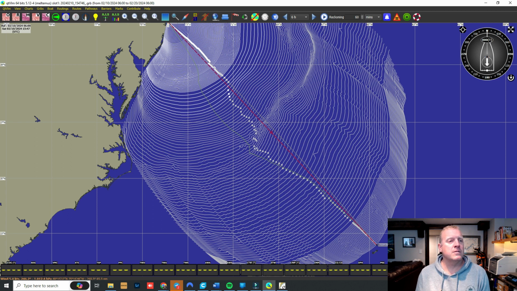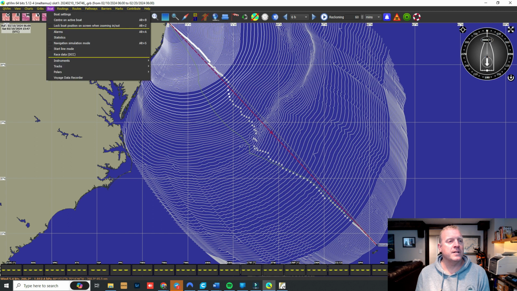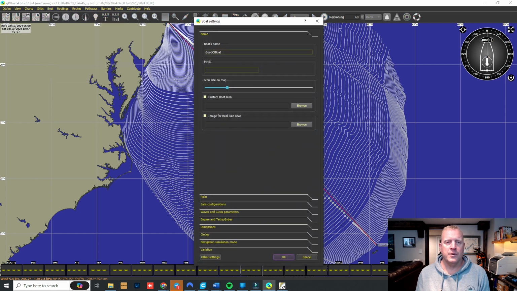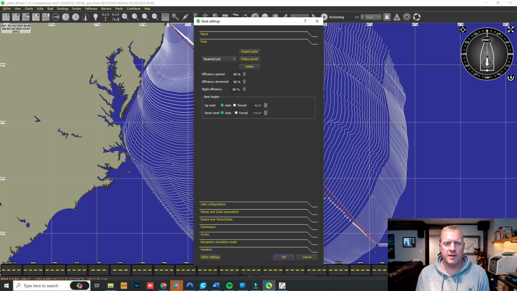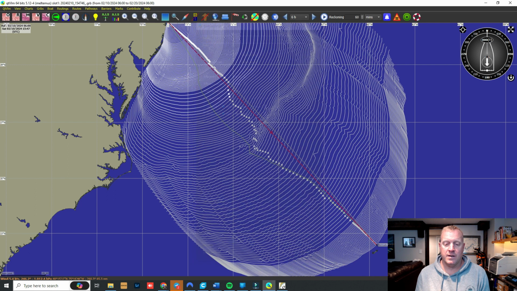So let's go back to our boat settings here and go to boat settings. I'm going to go back to my polar diagram. Oh, it was 90% and 80% at night. So what I'm going to do is take the polars right on up to 100%, and I'll do our nights. I'm going to say 95%. I'm going to say OK on that.